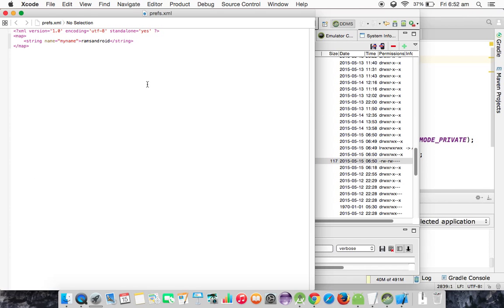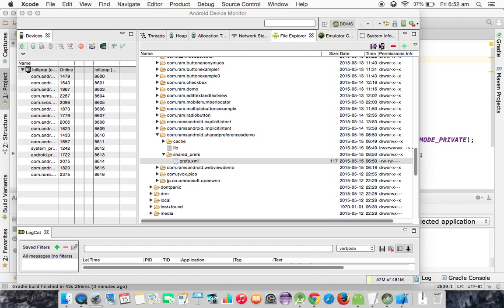Now you'll see here a map. In that it saved the data that we passed. The name is Rams Android. You will see string name equal to my name is the name, and this is the value. It looks exactly like strings.xml in our res folder. In this way it's going to maintain the data.